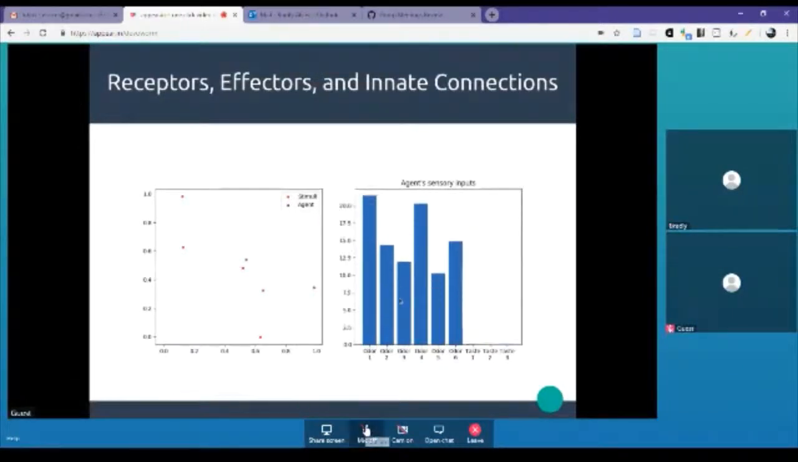So I made an animation of the receptor. As you can see, as the particle, the agents move along the diagonal, when it is very close to a stimulus point, it has taste. Otherwise, it doesn't have one, right?